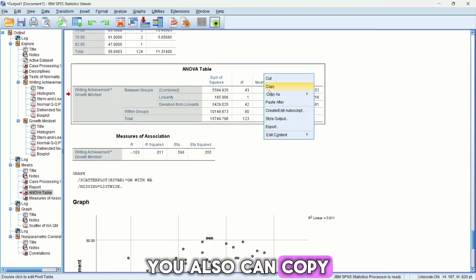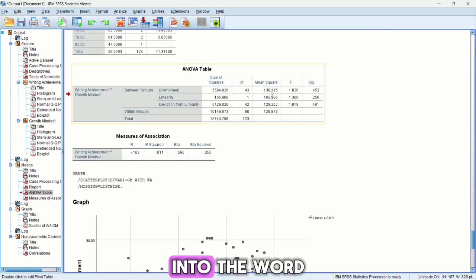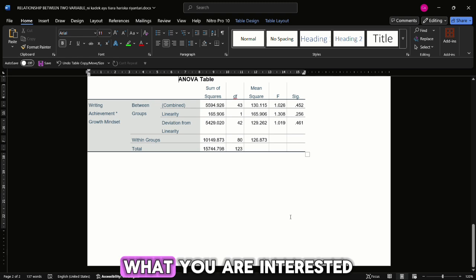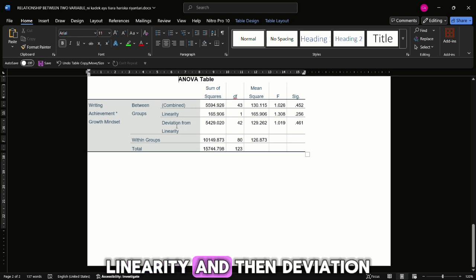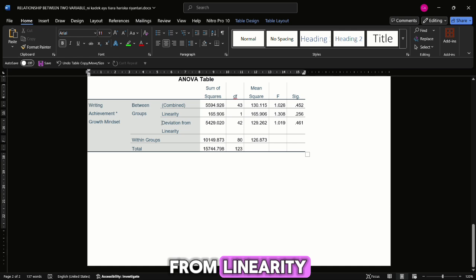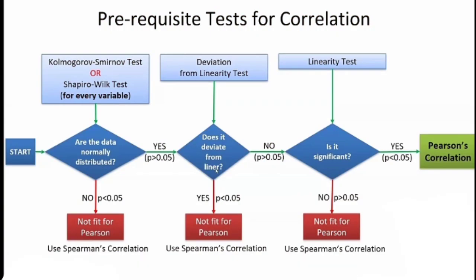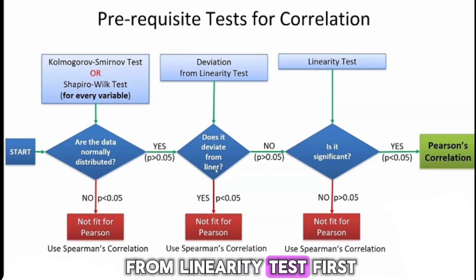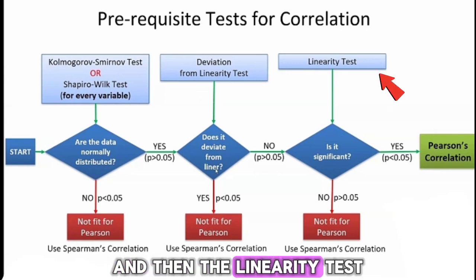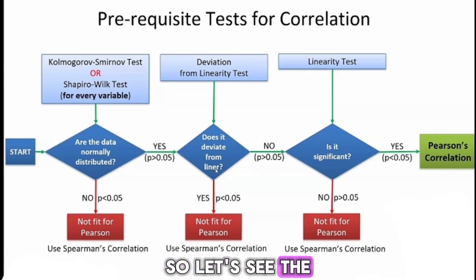You also can copy this table into the Word. What you are interested in seeing is that these two, linearity and deviation from linearity, like our flowchart here. So we have the deviation from linearity test first, and then the linearity test. So let's see the deviation from linearity test.